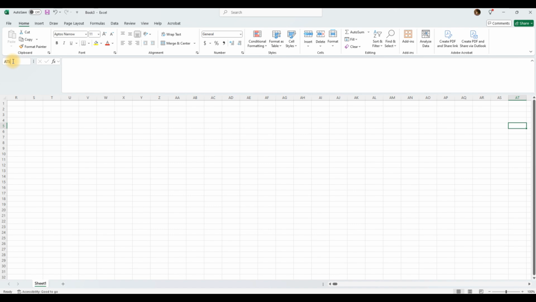This reference is useful when you are doing any formulas in the worksheet. Let me go back to the first column here.